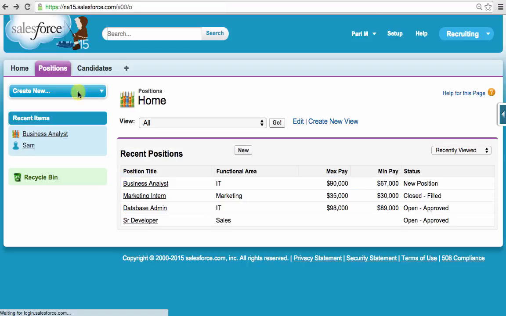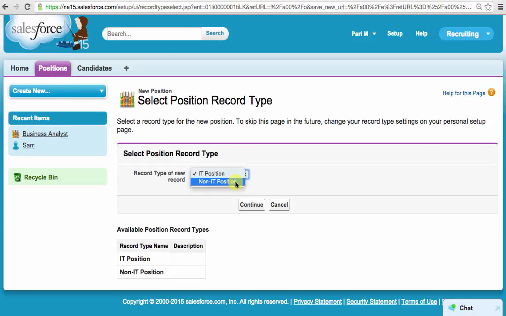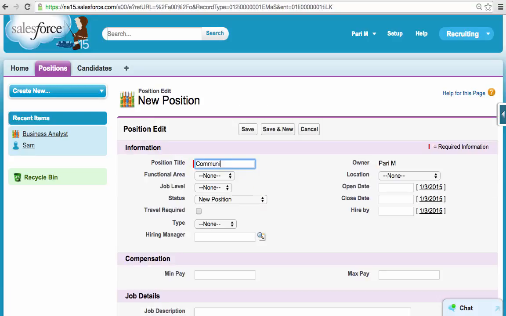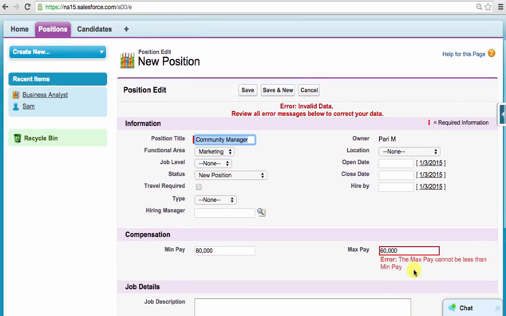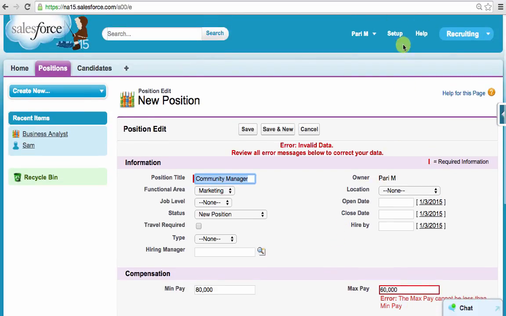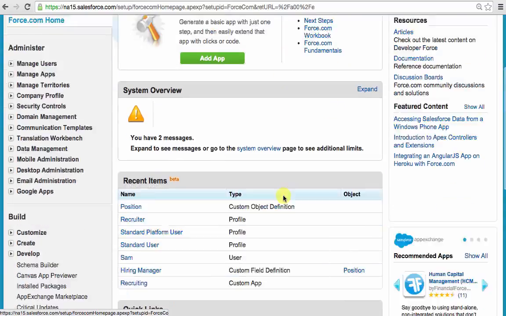I'll try to create a new position record, Community Manager. I put in a minimum pay of 80,000 and a maximum pay of 60,000 and try to save it. The validation rule seems to be working and I see the error message as well. But just in case it was not working the way it is supposed to, you can look up the log. Let me open the log file.